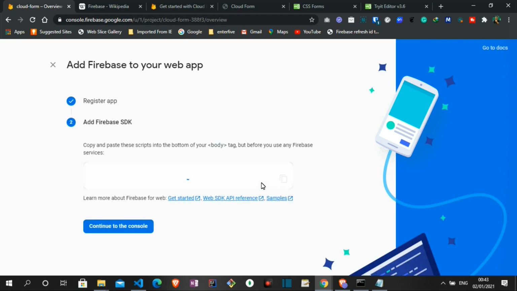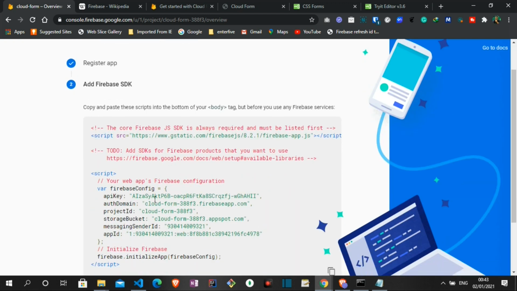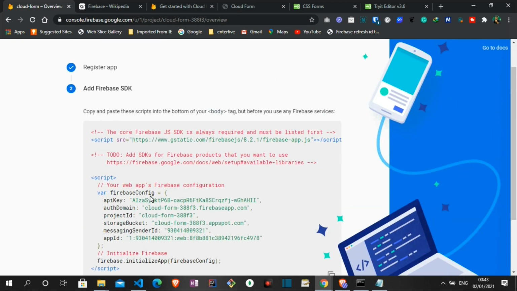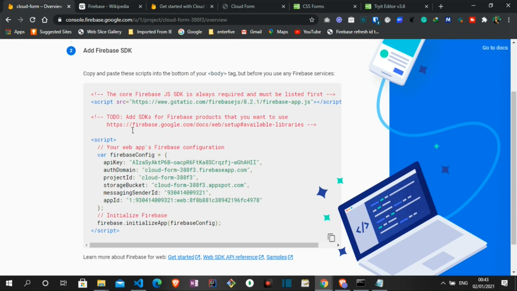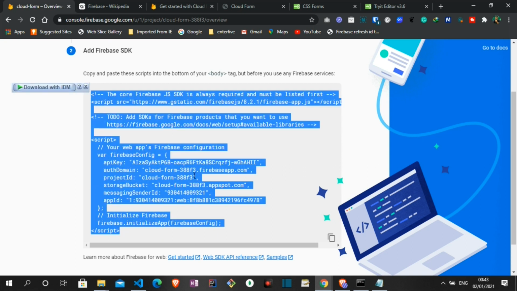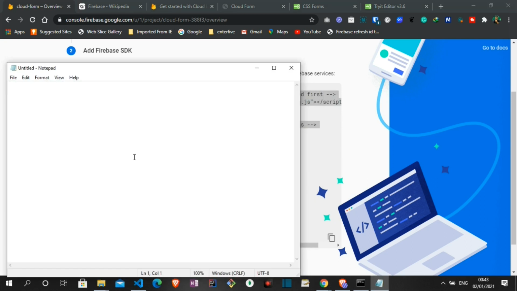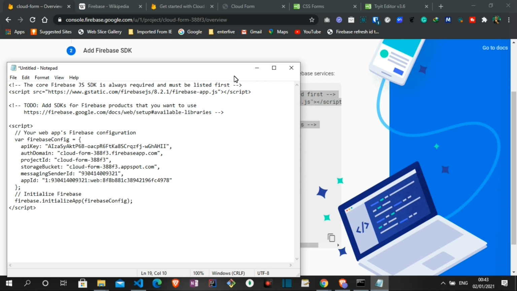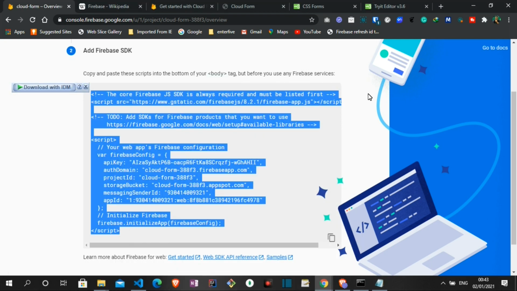So once the application is registered, we are going to get a script tag which contains an object. So we need this object to connect to our Cloud Firestore. So everything here is unique. You're gonna have an API key, an auth domain, project ID, storage bucket, and the likes. So just copy this, copy everything here, Control C. We're gonna be putting this in our projects later, so just paste it in your notepad for now, or somewhere else.